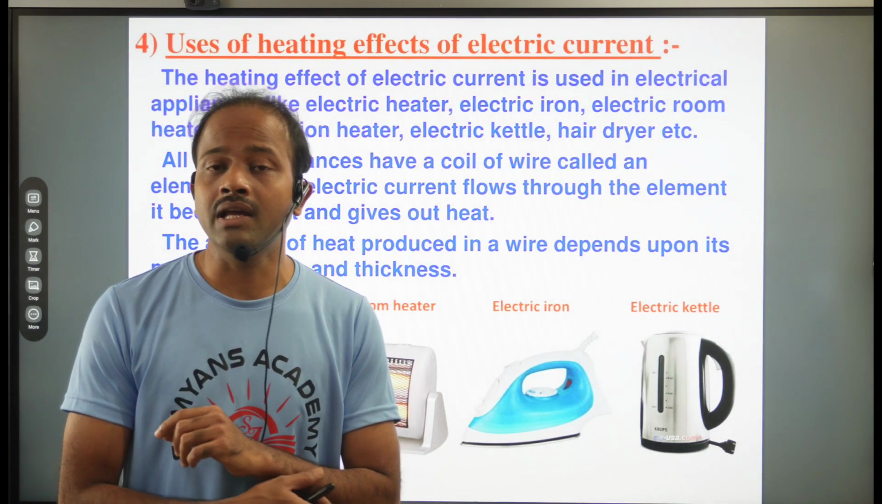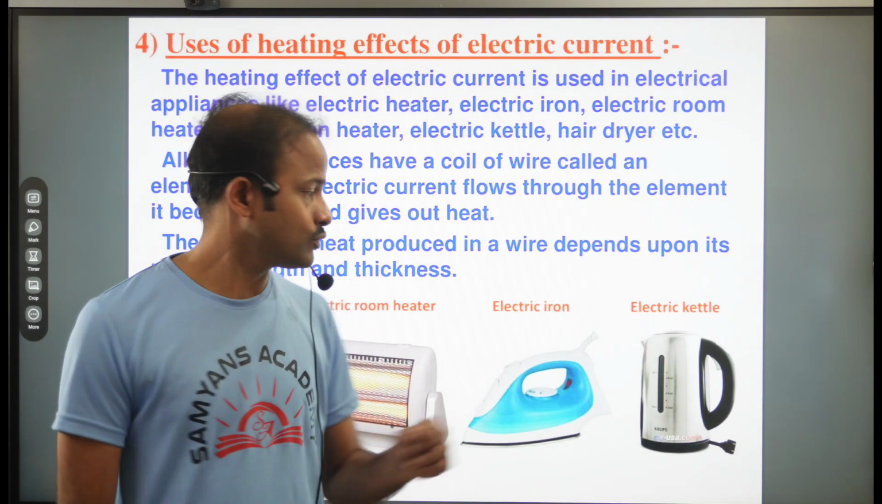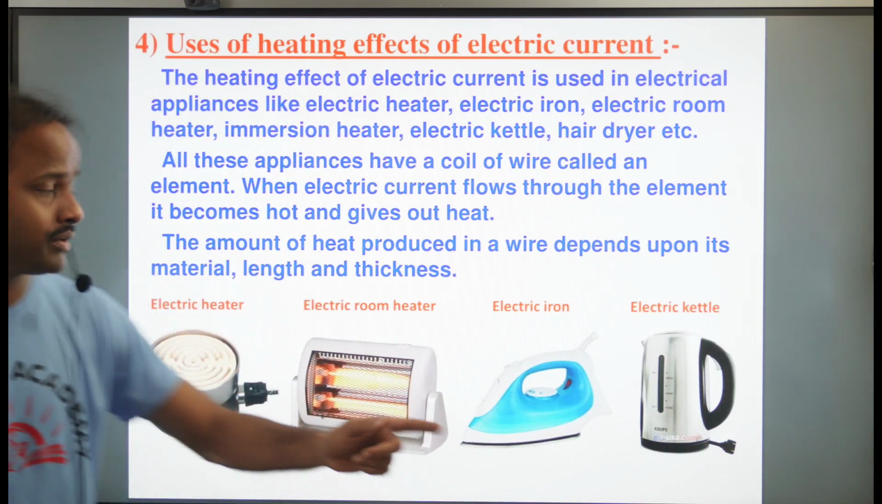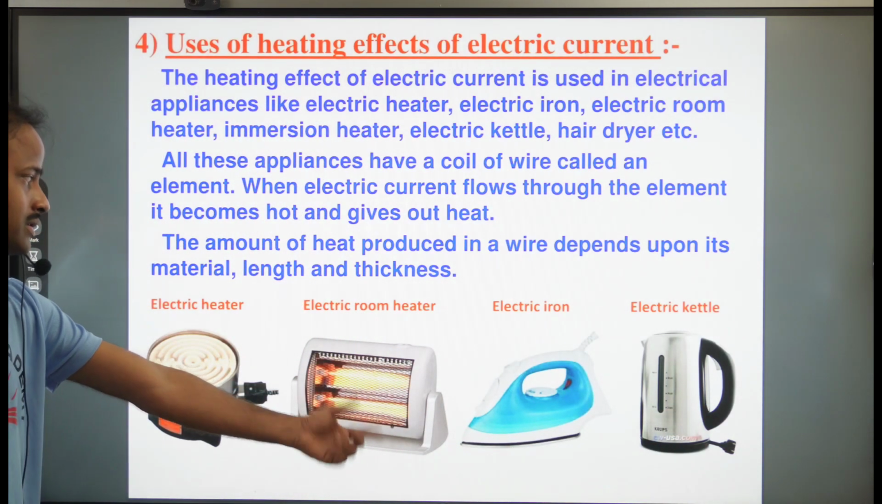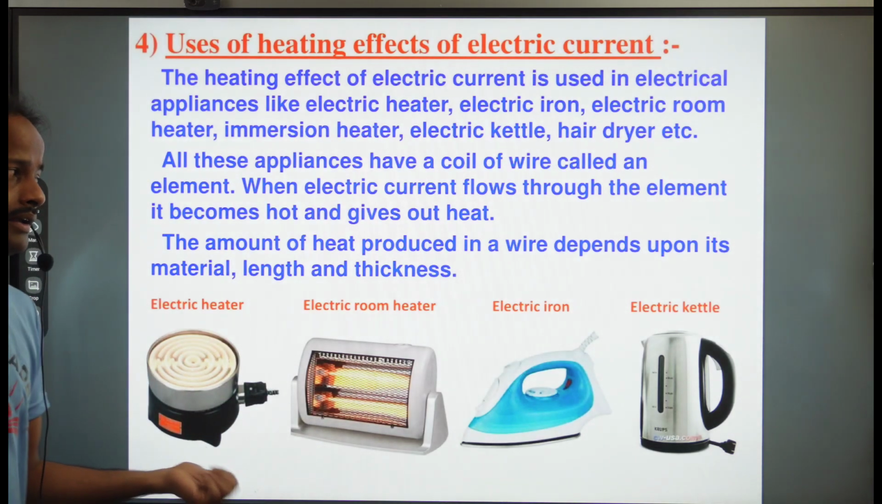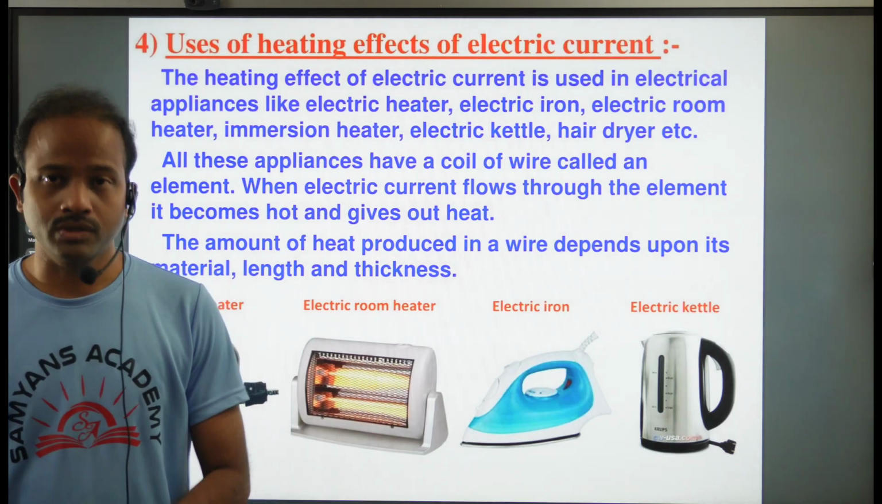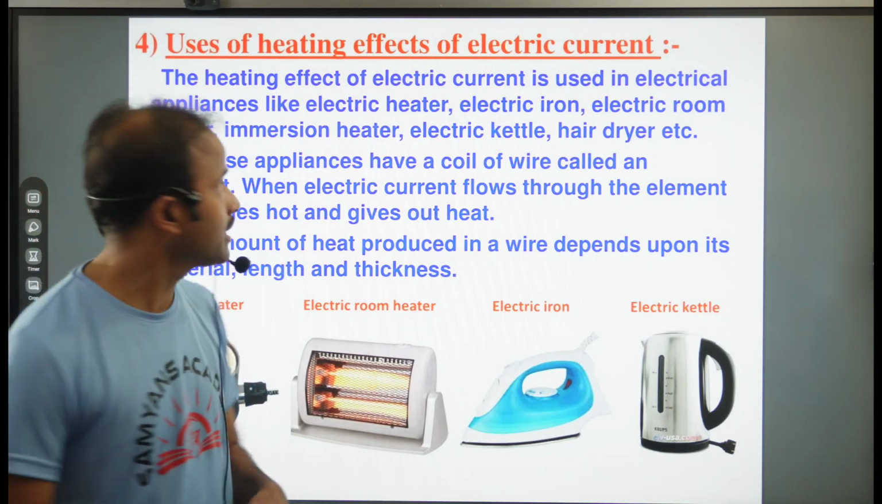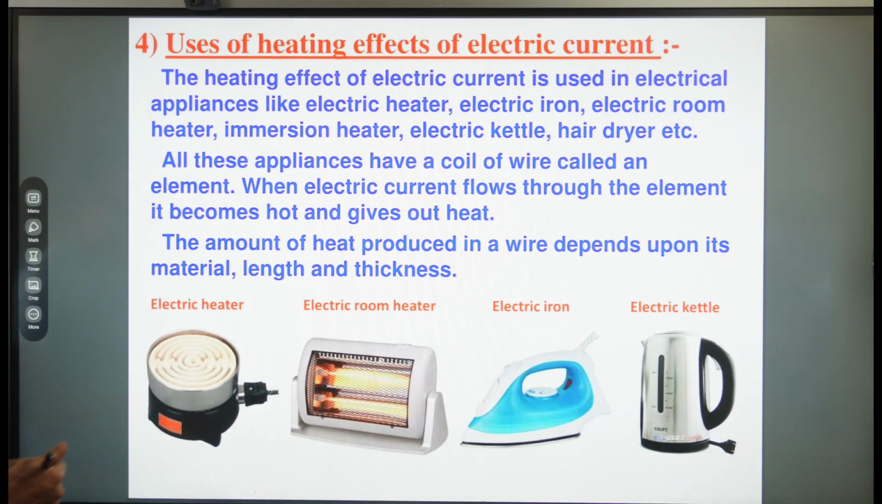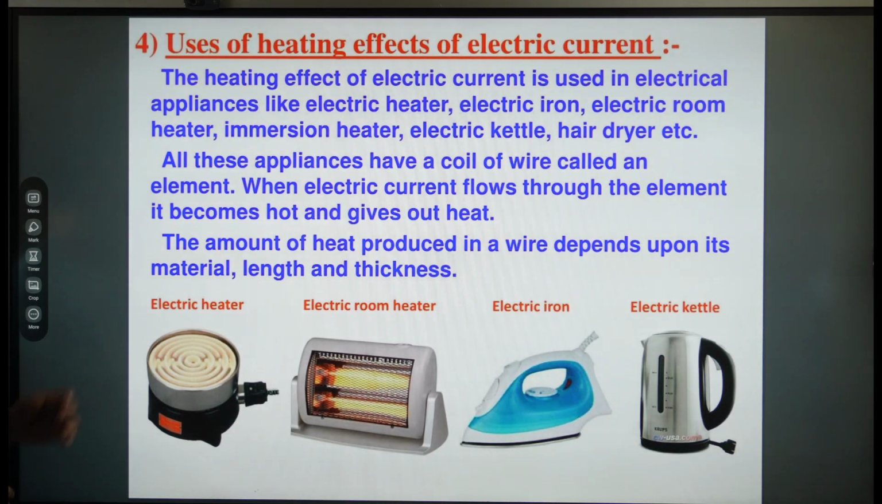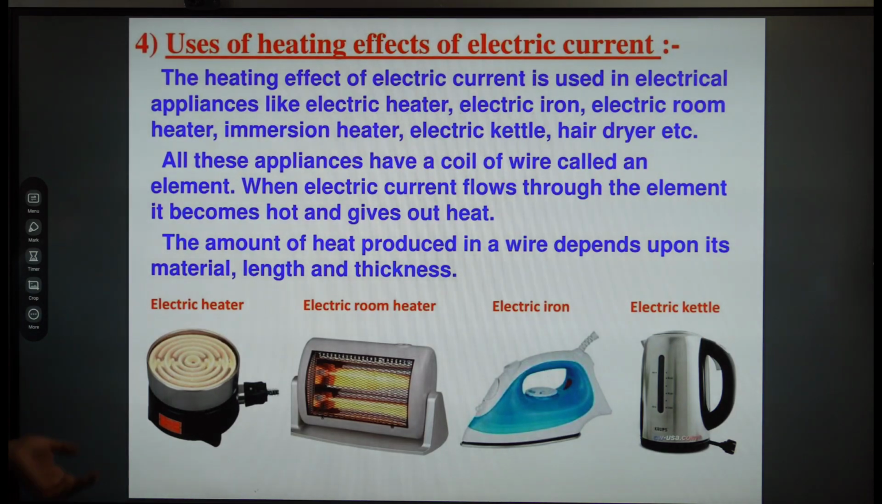Where are we using this heating effect of electric current? In iron boxes, electric room heaters, electric heaters, electric kettles, and geysers, like toasters. The heating effect of electric current is used in electrical appliances like electric heater, electric iron, electric room heater, immersion heater, electric kettle, and hair dryer.